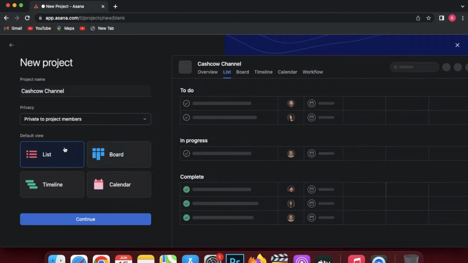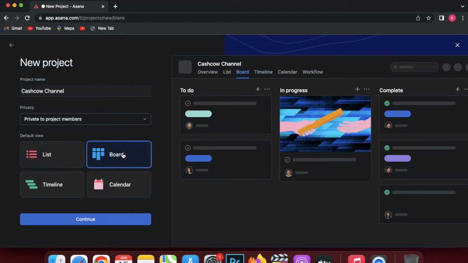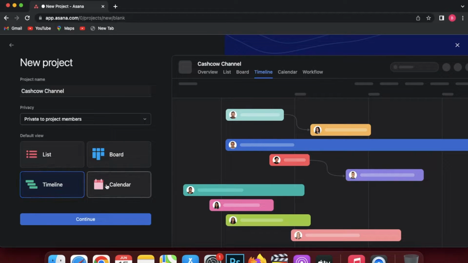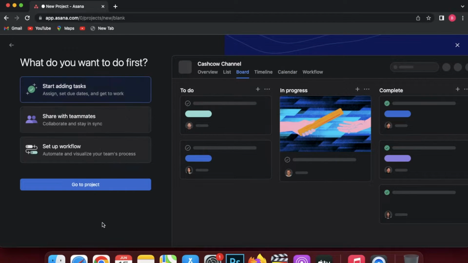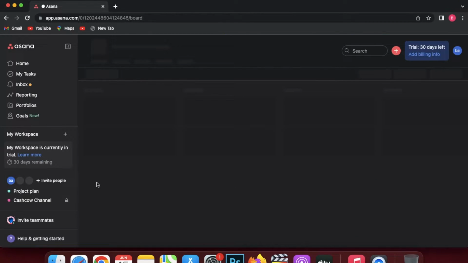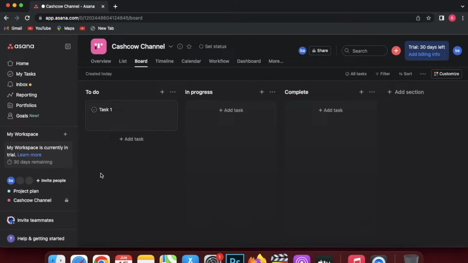And then you want to choose your default view. You have your list view, which looks like this. Then you have your boards, which look like this. You have your timeline and calendar. I mainly use boards because boards are much simpler and easy to use and get the hang of. So choose boards, and then over here we can start adding tasks, share with the team members, or set a workflow. It depends on you. So we are going to the project over here and start adding our tasks.